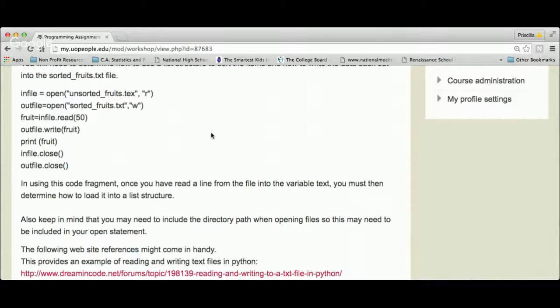So I used the unsorted fruits text file that he has there. It says in file equals open unsorted fruits. That's the one that I'm using right now. But it won't let me save it on my Mac as a text file. It saves it as an RTF. The out file? The one that I'm trying to read and open.